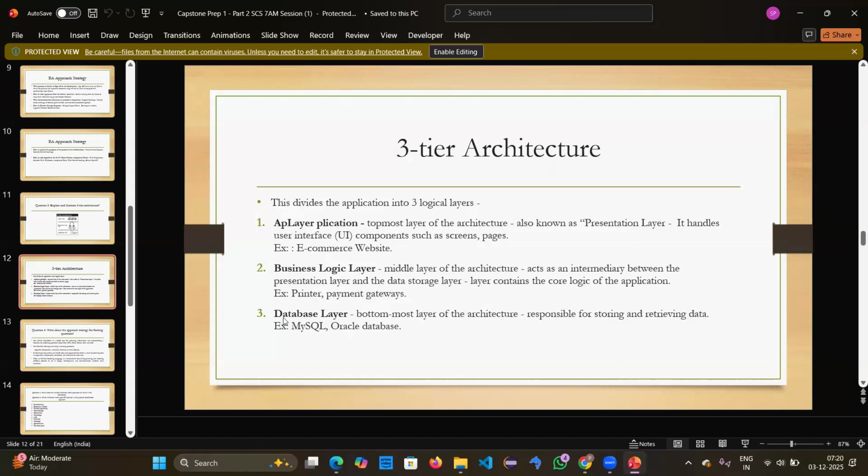Okay, and then next the database layer. Okay, database layer is nothing but the main servers or like database where you'll be storing the data of all the project. Okay, here you can use these examples like MySQL, Oracle database, where you'll be storing data that we get from this particular project. Okay, similarly, you need to write about this three-tier architecture.